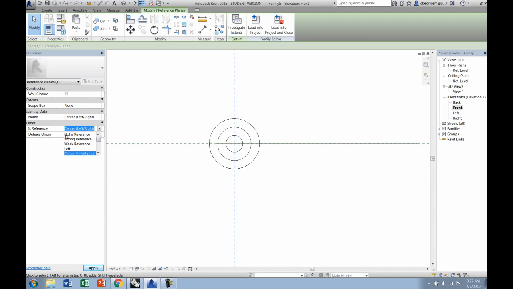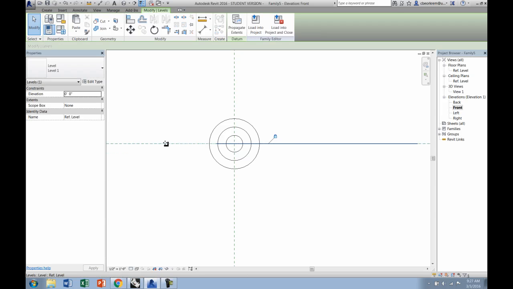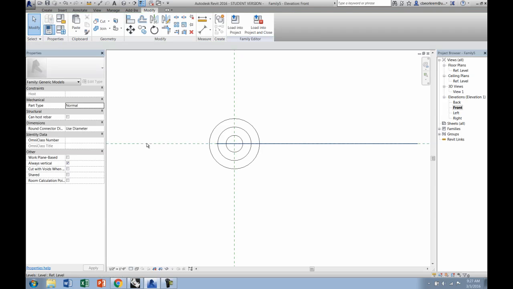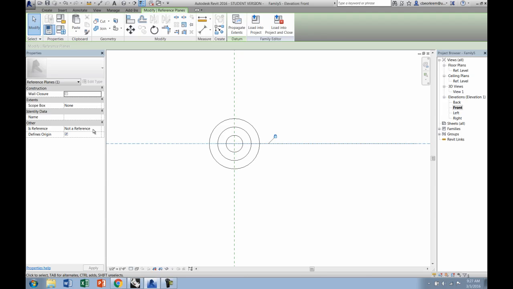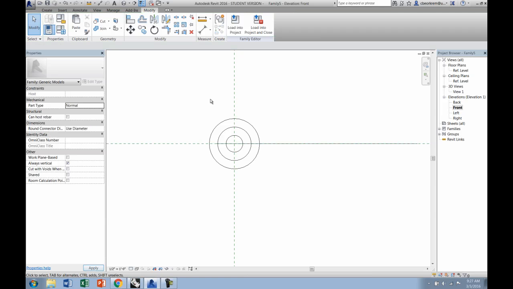But if you scroll up, you can see that there are these other options: not a reference, strong reference, weak reference. A strong reference plane will show up in another file when you go to reference it later on. So we're going to set these two planes to be strong references. And you've got to make sure you're selecting the right one. So you can see I'm tabbing here. I don't want the reference plane we made. I want the generic model reference plane. So you can see this one isn't even defined as a reference. We're going to make it a strong reference.